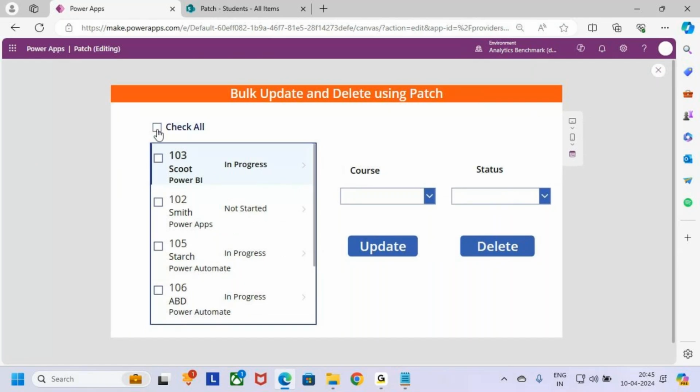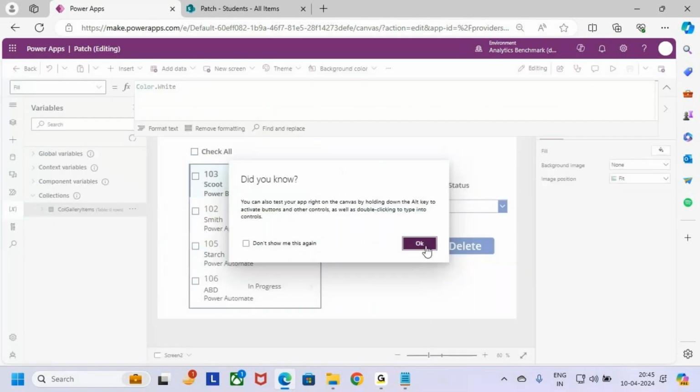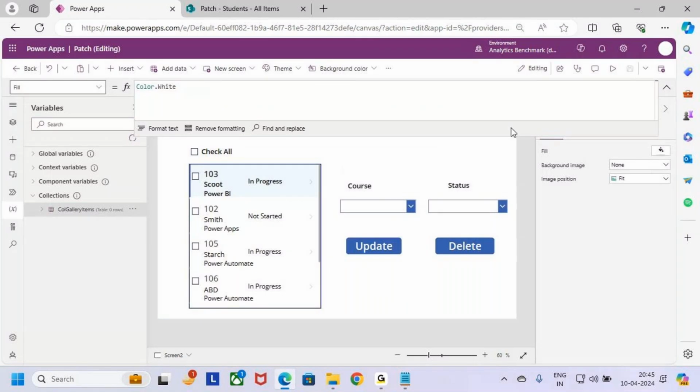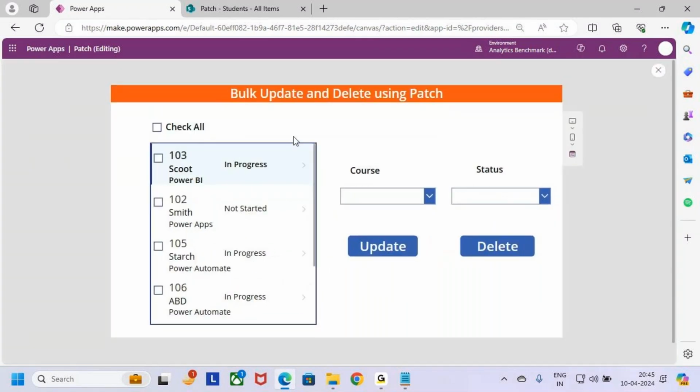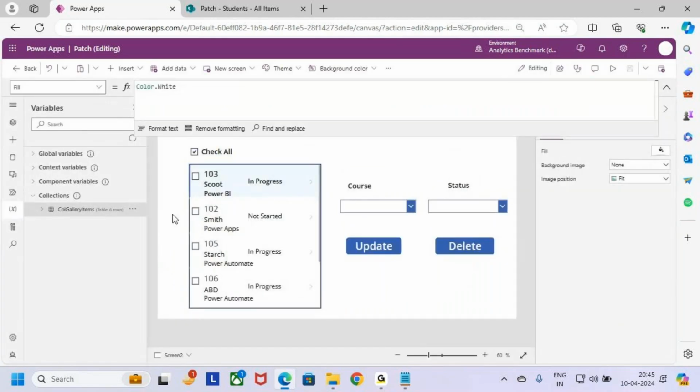Now let me check this. Now the collection is going to hold some data. Now uncheck. Now the collection is not holding any data. By default the collection is not holding any data. When I play and check it, now the collection is going to hold the 6 items. Okay, the collection is holding the data but it is not selecting the checkbox.